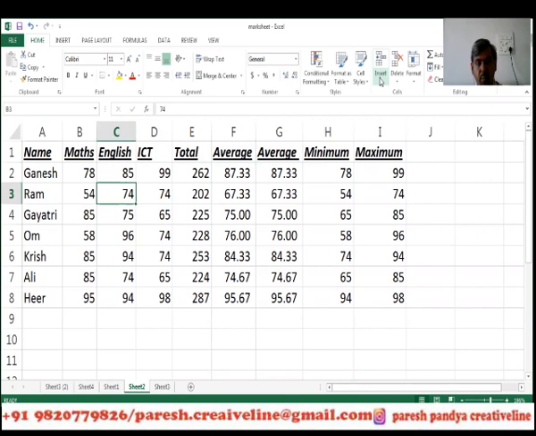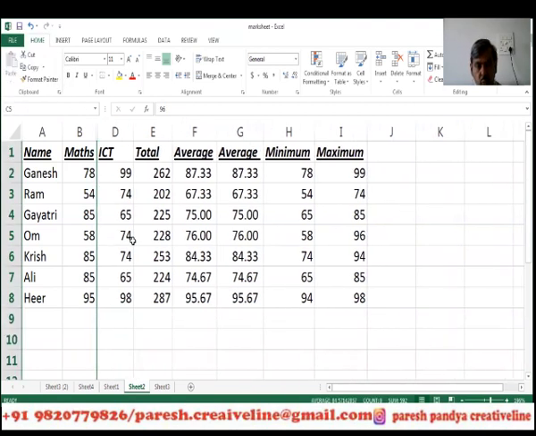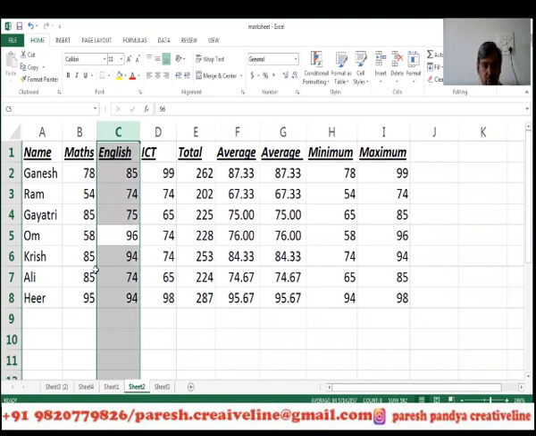Now suppose I want to hide a particular column, so what you have to do, control space bar to select column, and do control 0 is to hide columns, and do control shift 0 to unhide columns. So after unhide आपको क्या करना है, सिर्फ आपको डबल क्लिक करना है, so वो unhide हो जाएगा.